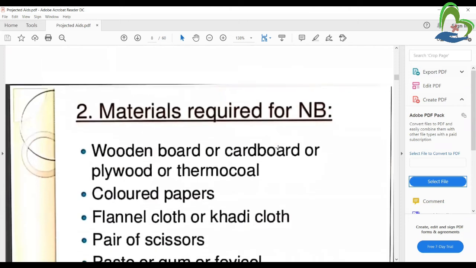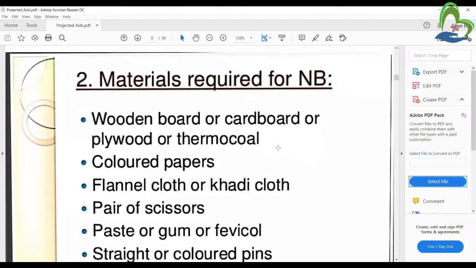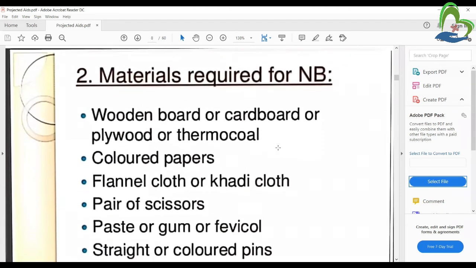The second one is the material required for the notice board: wooden board, cardboard, plywood board and thermocol board. The notice board is a wooden board, right? So in school or college, the notice board you see is a wooden board onto which all the papers are stuck, like blue and green colored and A4 size pages. Also flannel cloth and khadi cloth. The board is stuck very smoothly, so sticking is very easy, and to get more information, use highlight colors.